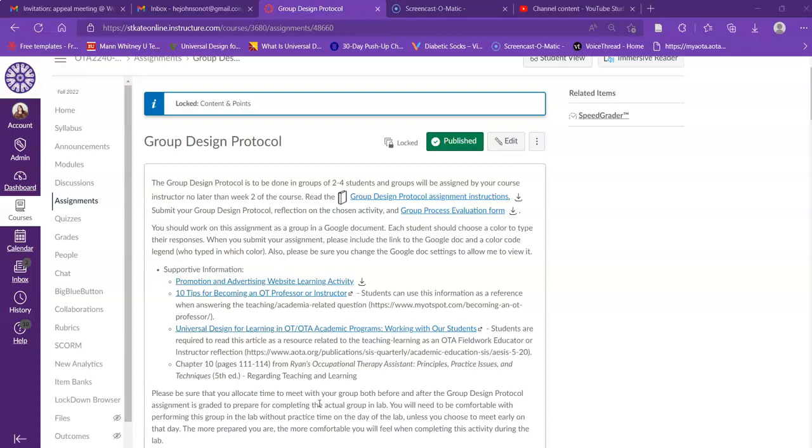So you need to make sure that if you do not see the assignments with the names of the people in your group as well as the population that you will be doing your group on, if that is not posted in the announcements by week 2, you need to make sure you reach out to your instructor.